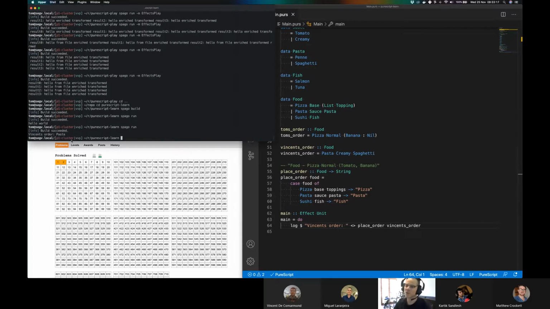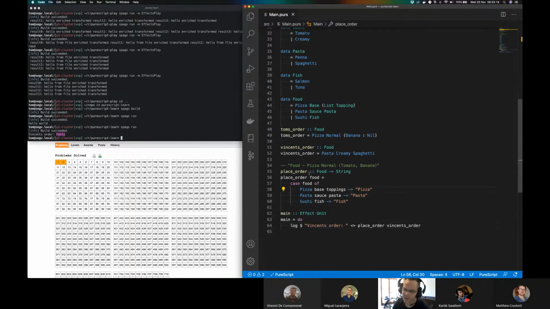Vincent's order was a pasta, so we're happy there. Look at that, Terence. Here we're now taking the base class and figuring out what concrete class it is through a pattern match like that. Comfortable with that?